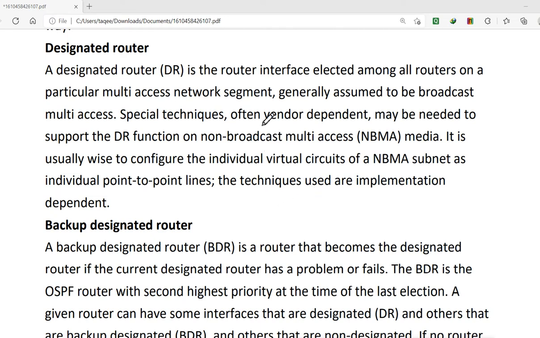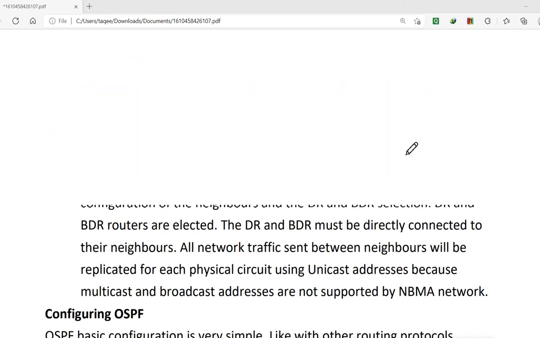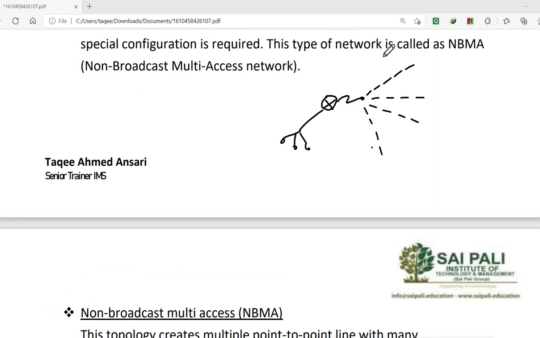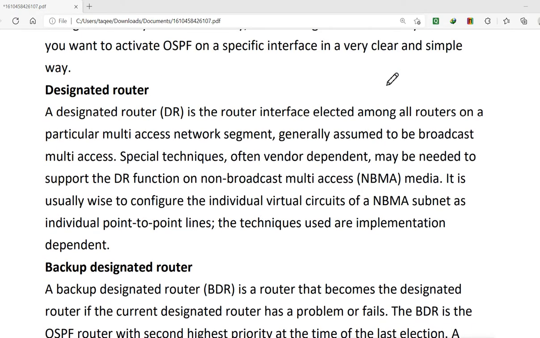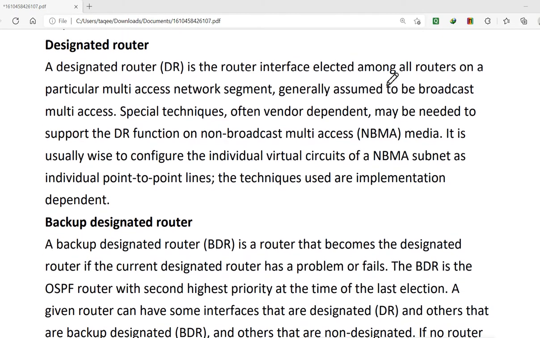So the DR is elected among all the routers on this particular multi-access network segment, on these non-broadcast multi-access segments also. When one router is connected to multiple segments of routers, we have DR and BDR selected, and in non-broadcast multi-access connections, we have to select manually. Now, how is the DR or BDR selected? The DR is elected based on the router ID of all the routers.